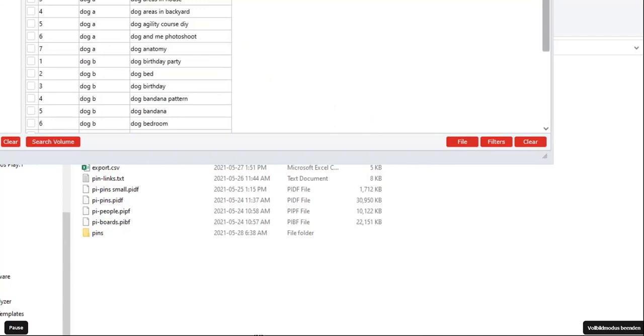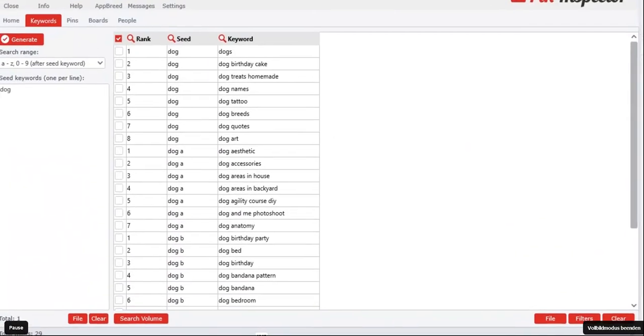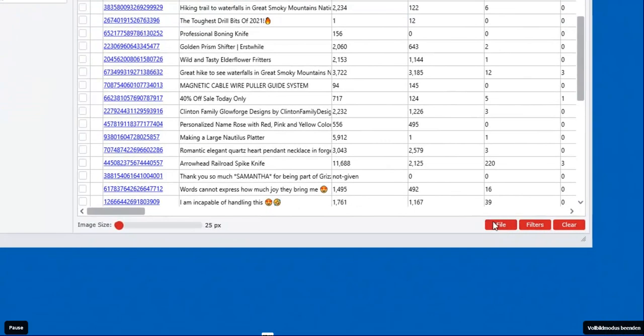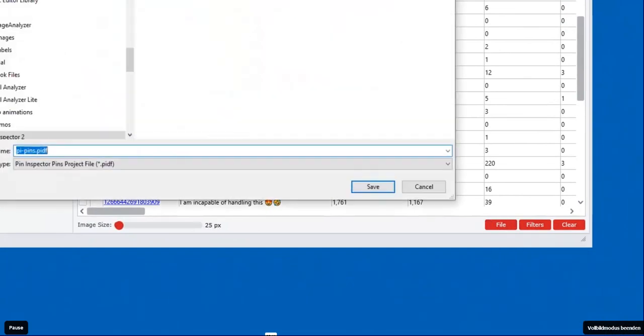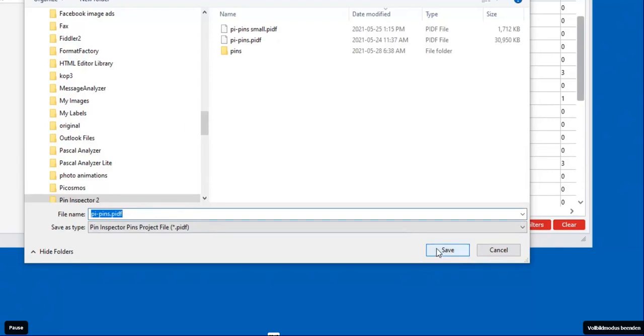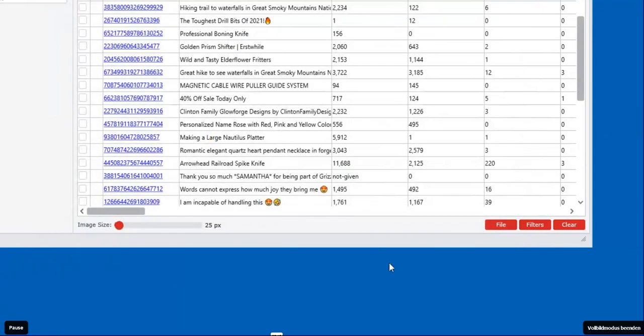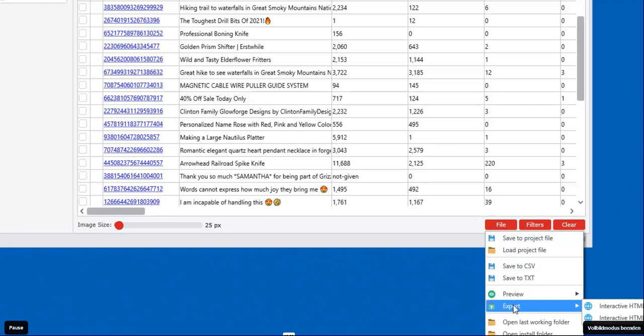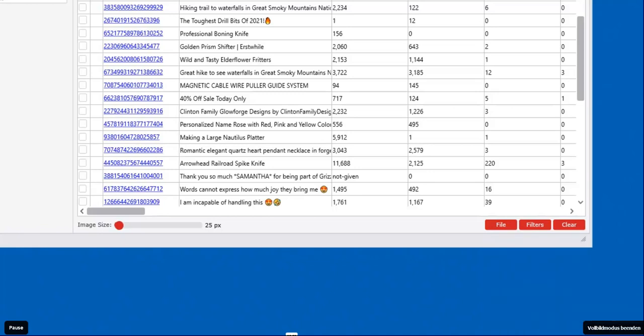In the other tools, I just want to illustrate that as well. If you go to the pins, you can save the data to a project file as pins, and then load that file back up just like normal, or you can save it to a comma delimited or text file. Now you also have the option to export these to interactive HTML files.